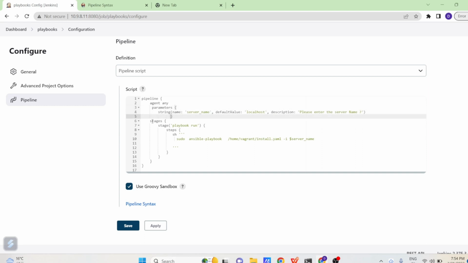Now in the stages section, we have one stage called playbook run, and inside that stage we have the steps section where actual execution of a script begins. Using the sh command, meaning the shell section, we are just running sudo ansible-playbook and our playbook name. The playbook is kept in the home vagrant install.yml file, and then inventory, hyphen i, means inventory, and then I am telling it to get the server name.